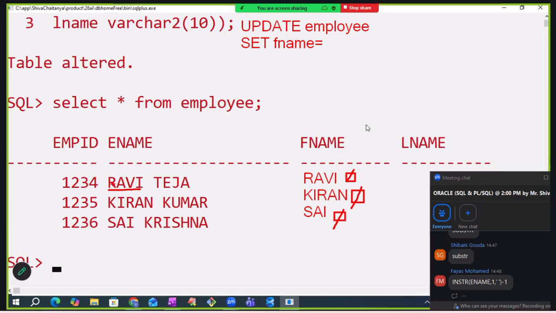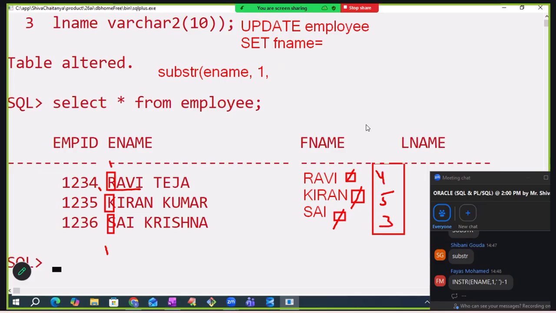We need to extract Ravi. So to extract part of the string, to extract a substring, use the function substr. From which string do you want to extract? Ename. From which position? First position. R is position number 1, Kiran position number 1, Sai position number 1. From the first position we want to extract. How many characters? Here 4 characters, here 5 characters, here 3 characters. The number of characters is not the same.